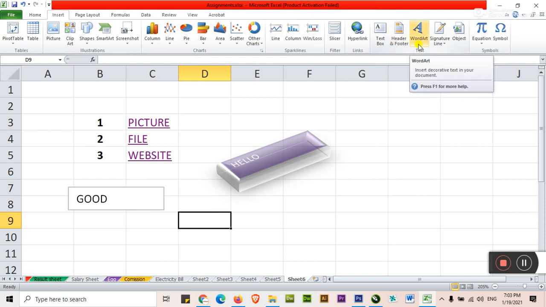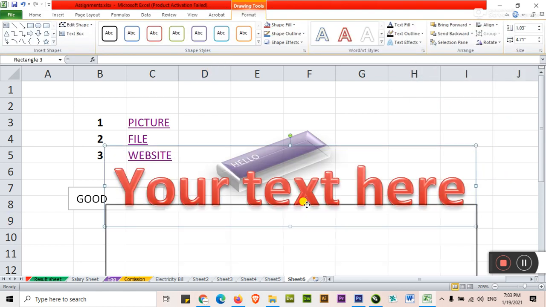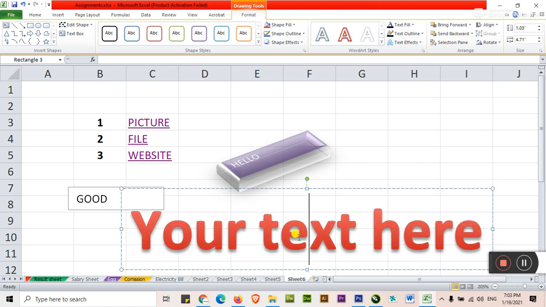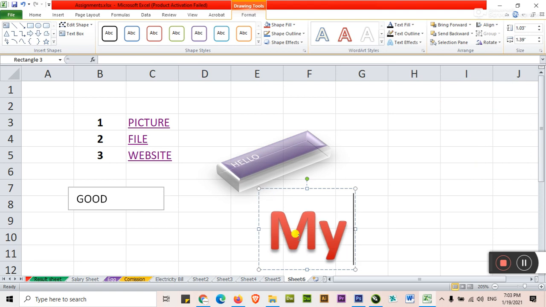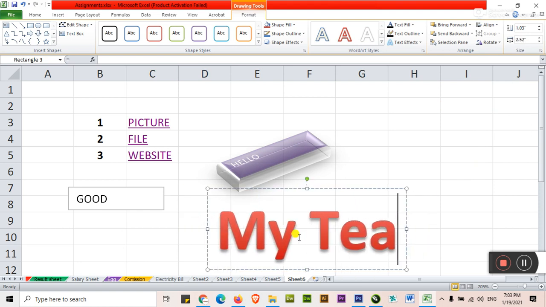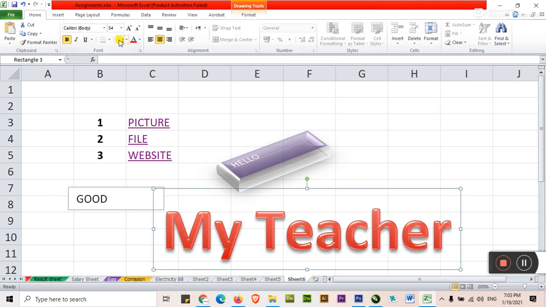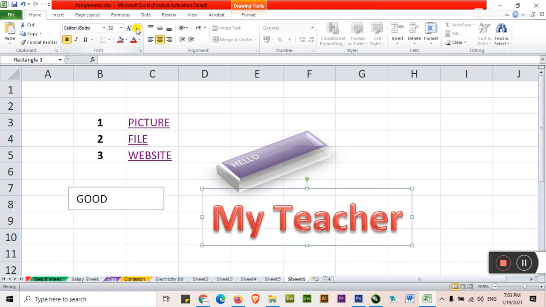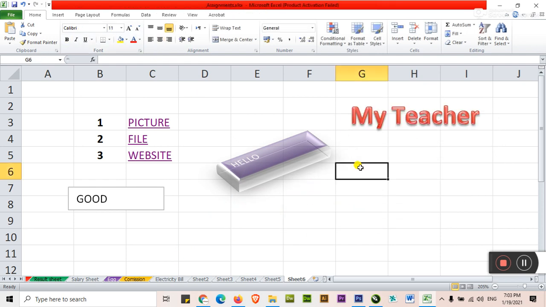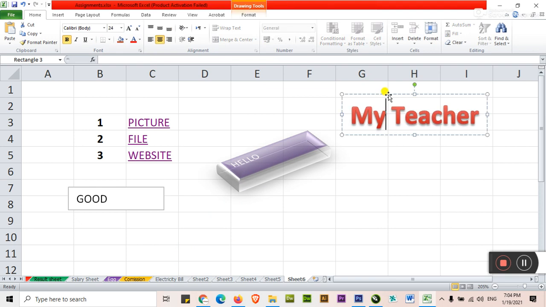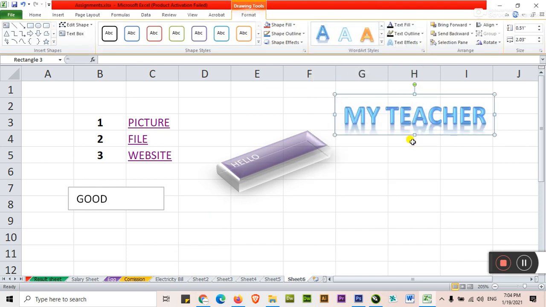The next is WordArt, very simple. Just click on the style. It will show you the box here. You can type your text whatever you like. Just select to reduce the size. Just select format and change the styles whatever you like.